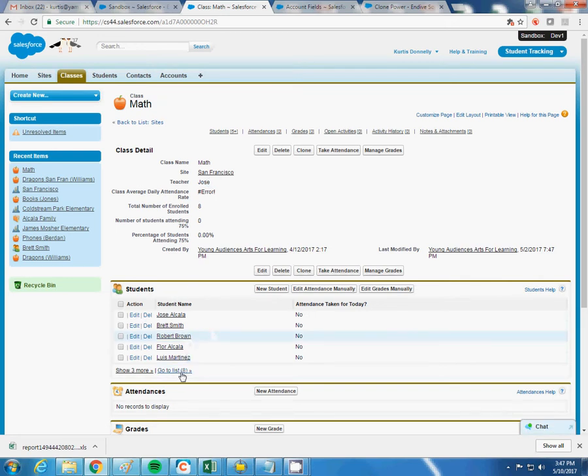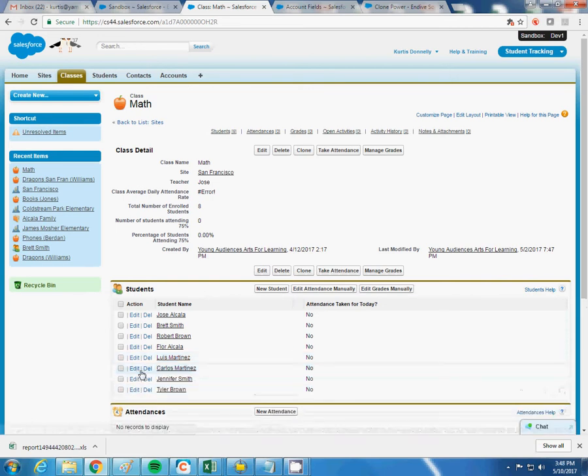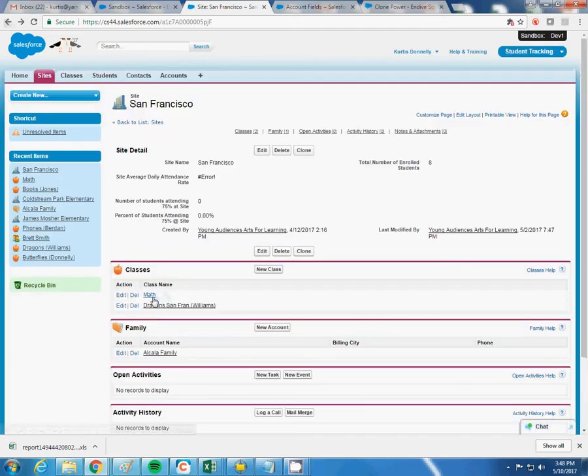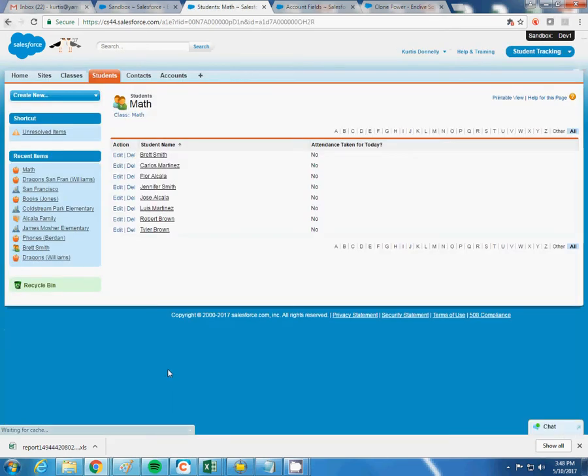Then in that class, you have your students. You can see some made-up students that we have here. Again, in this first view you only see the first 5. Most of our classes are going to have more than 25 students in them. So you have a couple of options to see all of them. You can show 3 more, as you saw when I just did that. Or if you click on this, it'll bring you to a page that shows you all of the students that are in that site.